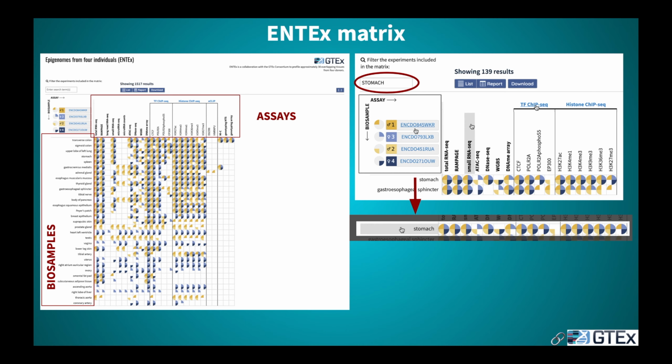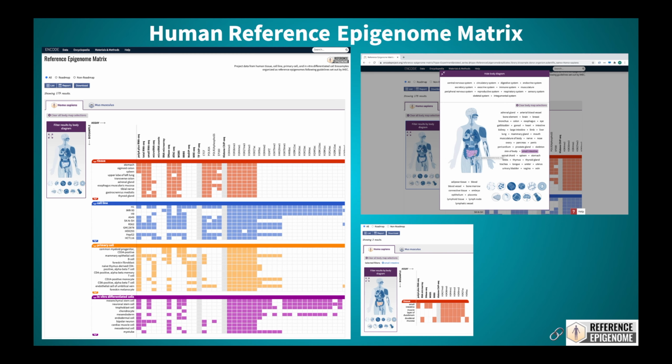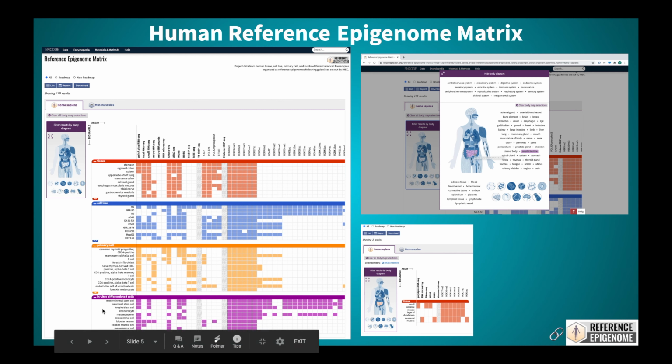We also have the human reference epigenome matrix. This human reference epigenome matrix comprises several different tissues, cell lines, primary cells, and in vitro differentiated cells. These are color coded and hence you can distinguish them easily.